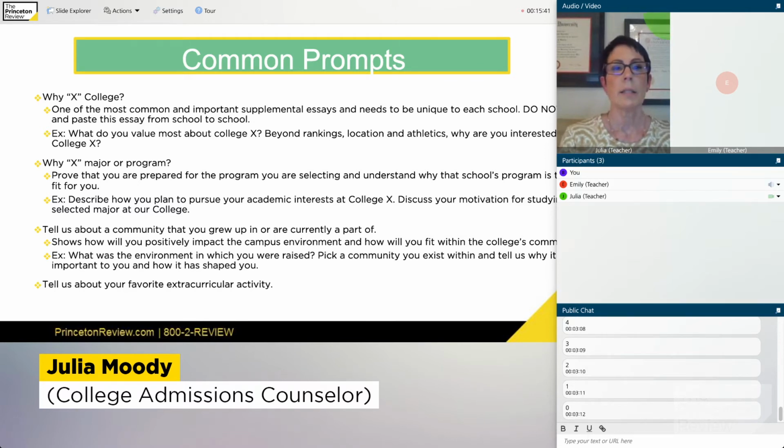And this is an essay where you're mentioning classes and different things that you're interested in at that school specifically, so it won't translate into another school. An example: what do you most value about college X? Beyond rankings, location and athletics, why are you interested in college X? So these are examples of common prompts for the why this college essay.